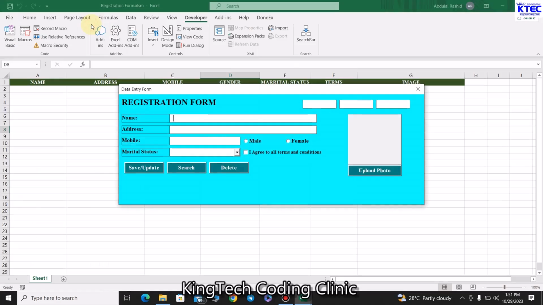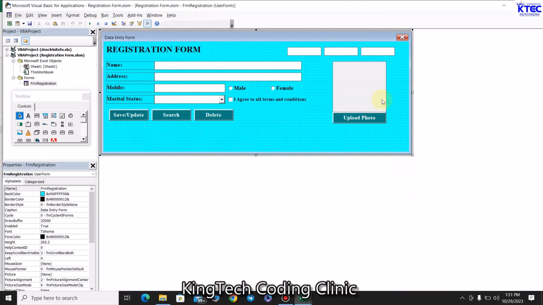So let's run our form and test something. If we click on this, you can see that inside textbox 6 it says yes. If we uncheck, it says no. That is what we are doing.